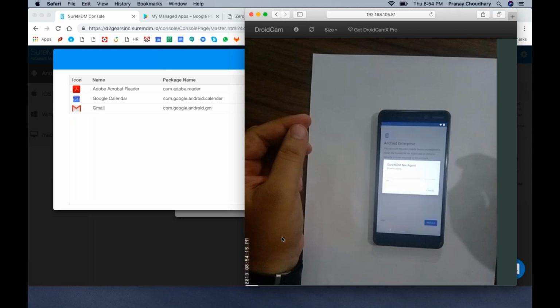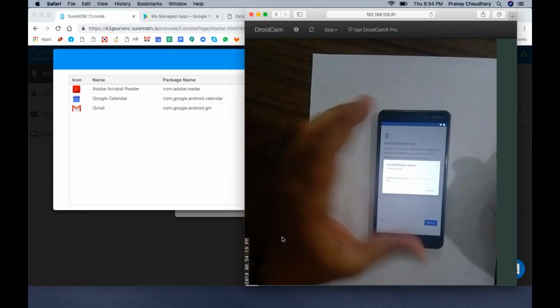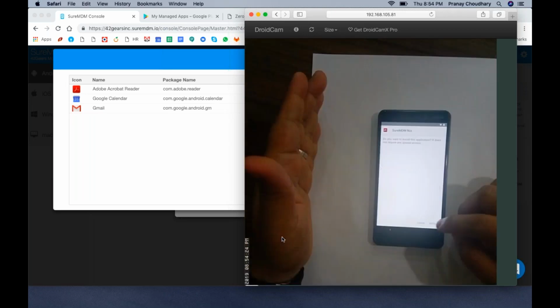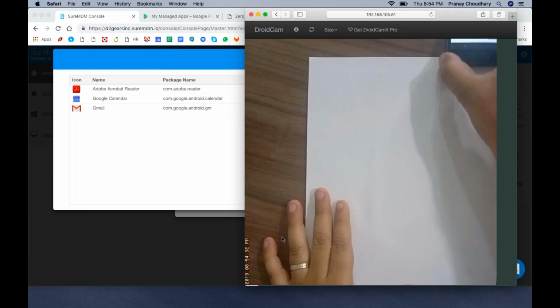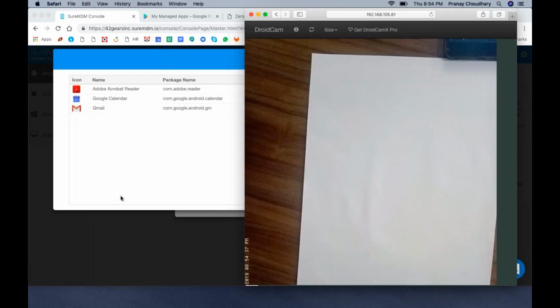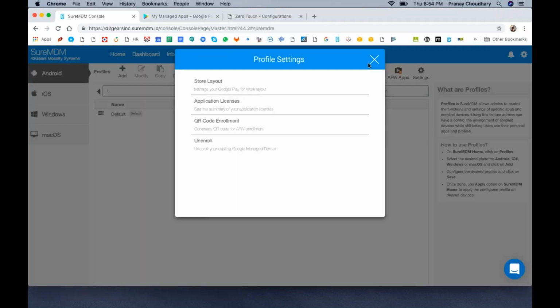So coming to the next enrollment is the QR code enrollment. For QR code enrollment, the QR code is provided in the 42 gears UEM console. For that, you need to go to the profiles, settings, and open the QR code for enrollment. When you click on generate QR code, you are provided with a QR code which you need to scan on the device.